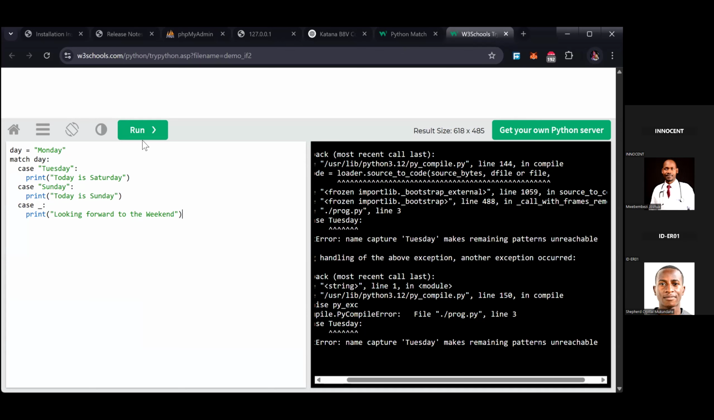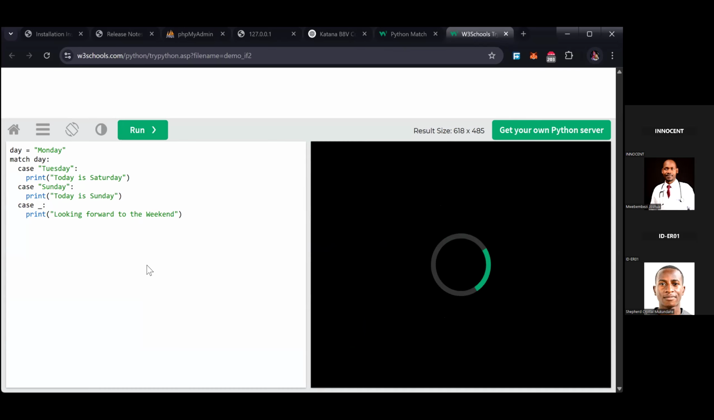Okay, so we run this. As you can see, maybe the other thing I should note that was noted already in the previous classes, if it is a string, you put it in brackets. All right. So now our variable doesn't match any of the criteria we are looking for. So it's going to default to the default value, which in this case is looking forward to the weekend.